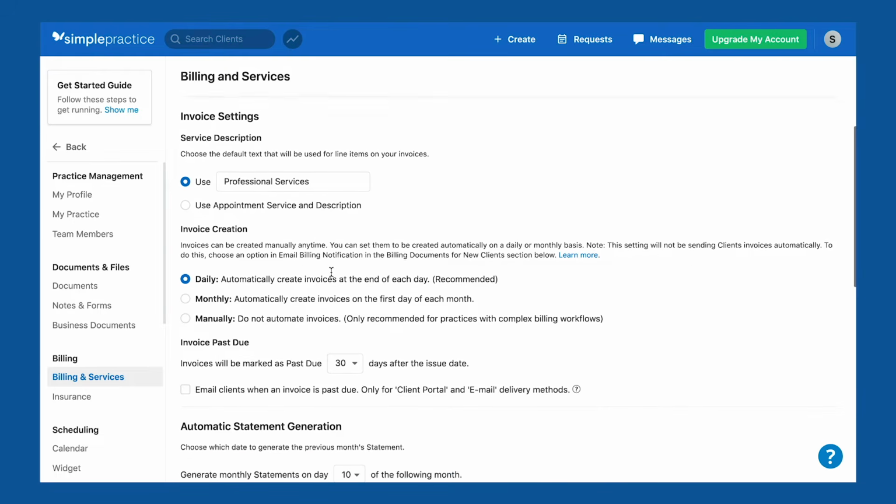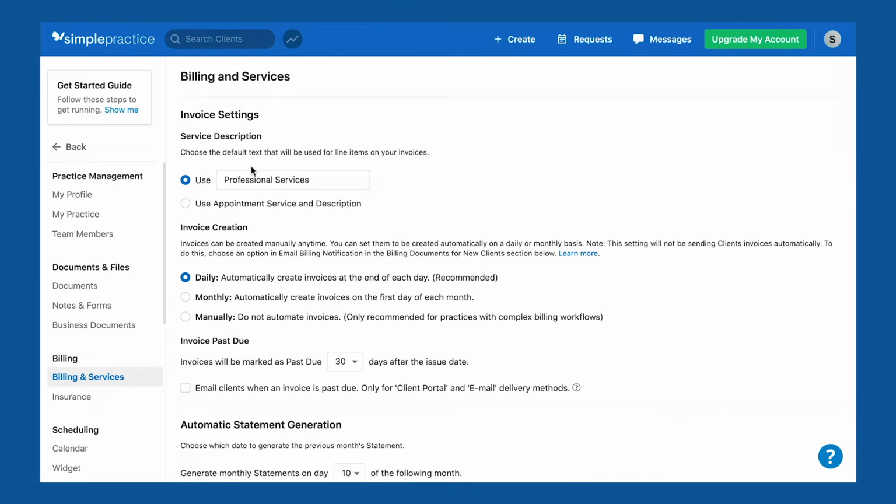Scroll down to Invoice Settings. Here, you can choose what will show up on your client's invoices. You can choose to show a general description like professional services, or to show the service description from the appointment. SimplePractice's billing system relies on invoices to update client balances, allocate payments to clinicians, and determine when payments become overdue. So we recommend daily automated invoicing for the vast majority of practices. The reason we recommend this is to ensure every appointment is on a bill.